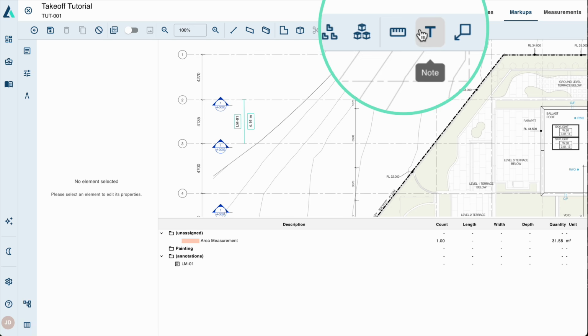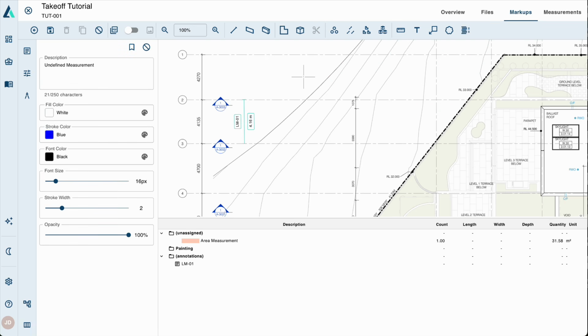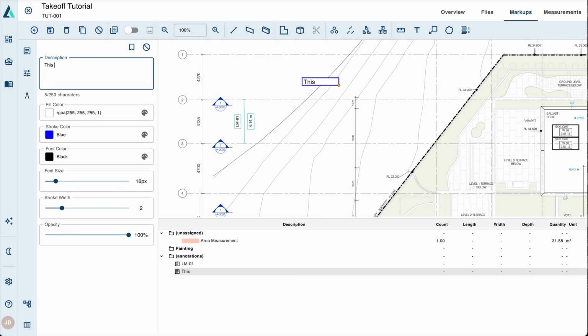Next is the Note tool. This tool lets you place a text box anywhere on the drawing to add notes or additional information.